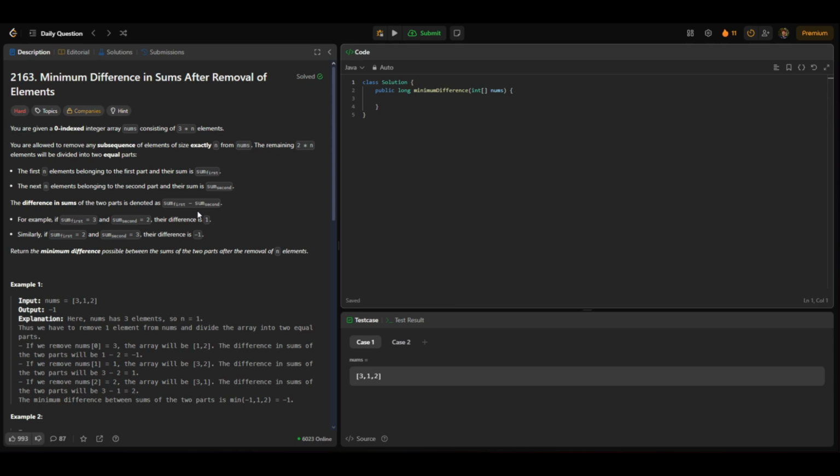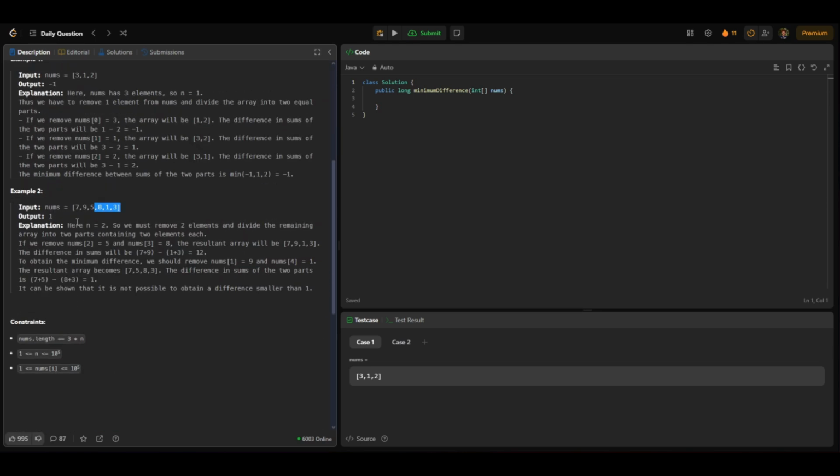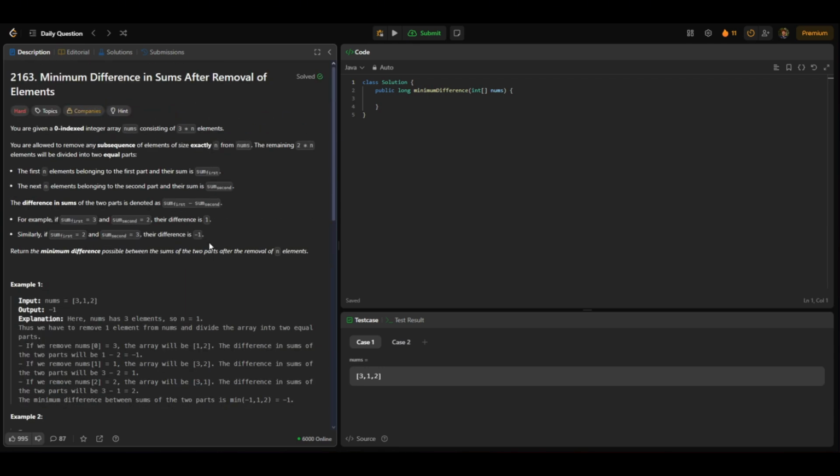Our goal is to return the minimum difference possible between the sums of the two parts after the removal of n elements. So the core idea for this problem is we're going to use heaps to track the minimum and the maximum efficiently. So we're going to track the minimum value we can achieve on the left side and the maximum value we can achieve on the right side. We want n smallest numbers from the first half and the n largest numbers from the second half. And to do that, we're going to use a max heap to track the smallest numbers from the left to the middle, and a min heap to track the largest numbers from the right to the middle.